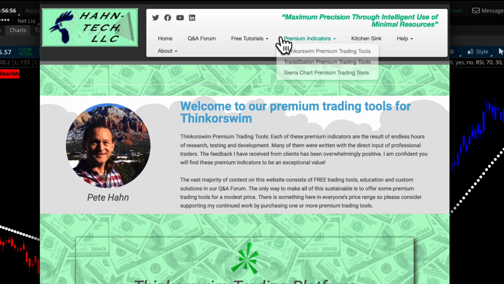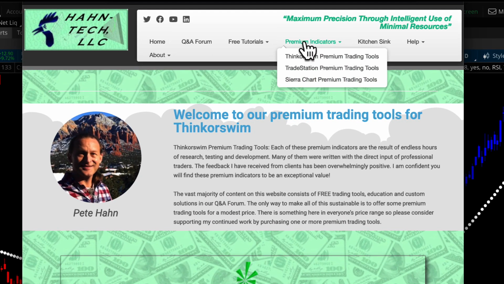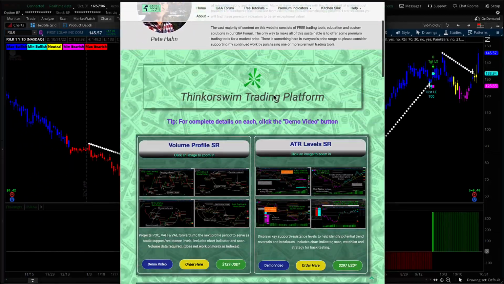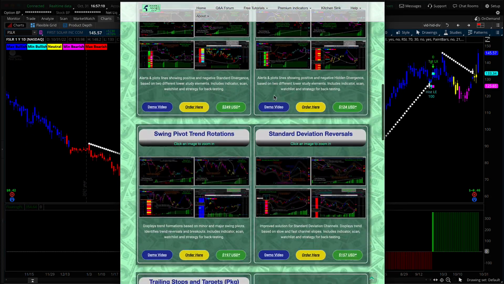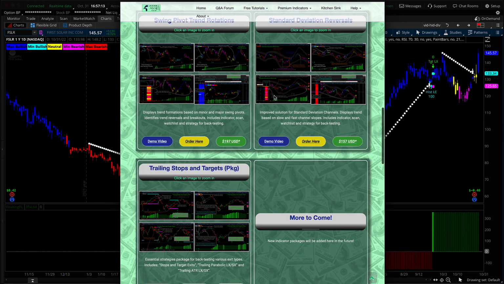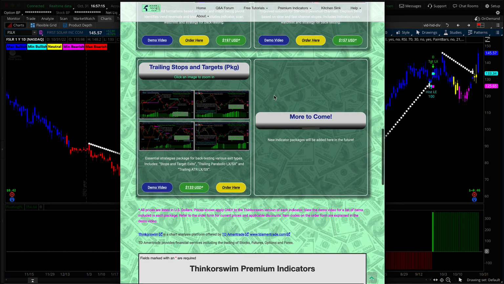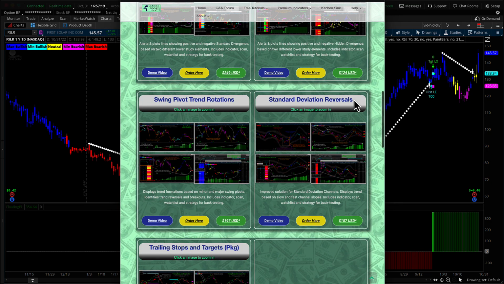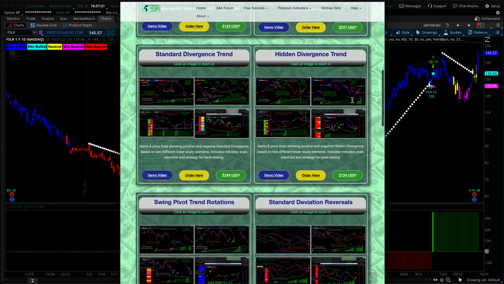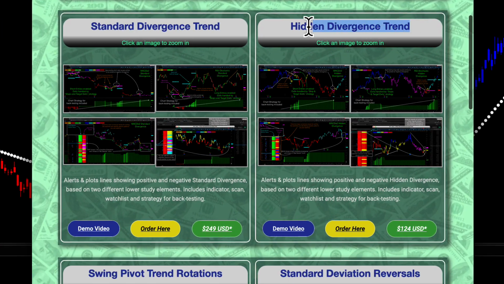If you go to the Hahn-Tech website and you go to the menu at the top here, you select Premium Indicators. From that, you select Thinkorswim Premium Trading Tools, and it will take you to this page that you see here. And here you will see a list of all of our premium indicators that are currently available, as well as pricing. There's an order form down below that, which I will show you next. But for the topic of this particular video, I want to point out that we are focused on this one right here, Hidden Divergence Trend.